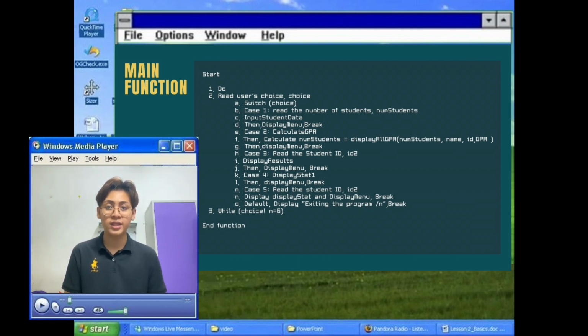If the user entered the number 5, the program will instruct the user to enter the student ID. Next, the function call for display stat will happen to display the individual statistics of a matching student ID. Lastly, the function call for display menu will happen to display the menu available for the user to choose, and the break statement will be executed to exit the switch structure.